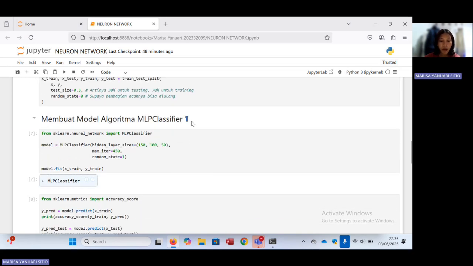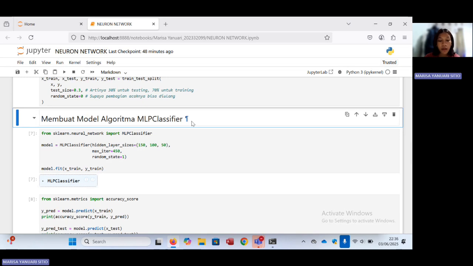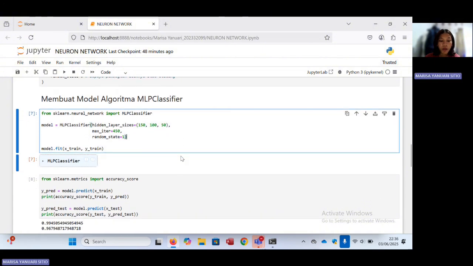Next, this is line 10. Here is the markdown syntax to create a title with the name Splitting the Data into Training and Testing Set. Next, this code is used to split the dataset into training and testing sets. X_train and y_train will be used to train the model. X_test and y_test will be used to evaluate the model performance. The random state ensures the data is split the same way each time the code is run.